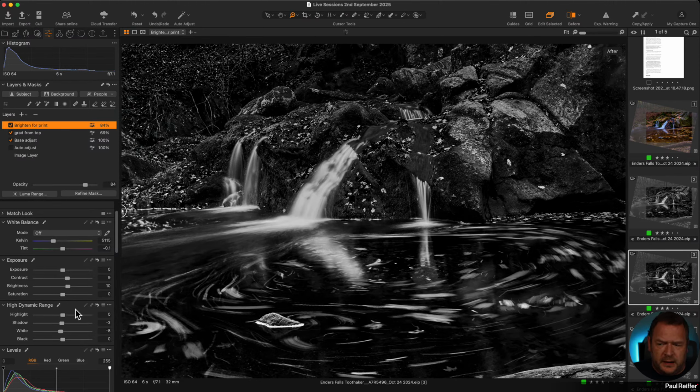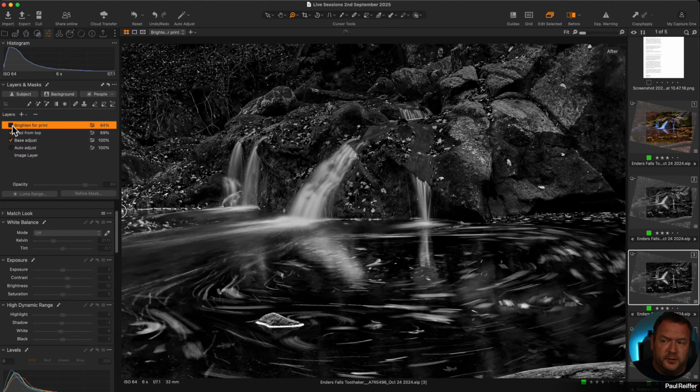Your Brighten for Print layer, I worry about a little bit because this isn't all brightening. If you've got dark areas, this is darkening it more. And these two are also darkening in your HDR tools. But the principle of a Brighten for Print layer, stick with, please. It's a good idea, especially if you're printing with ICC.